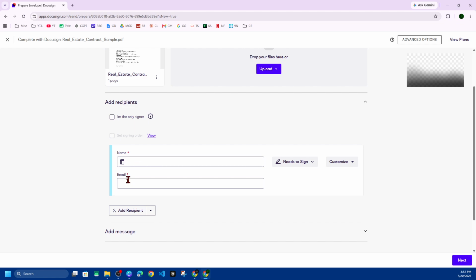So you can go ahead and put their name in and email. You can either choose for them to sign or receive a copy or needs to view. And we got customize here. So we can add an access code. So we can enter a code that you and this recipient know, or include a personal note with this recipient, and you can add as many recipients as you want inside of it.